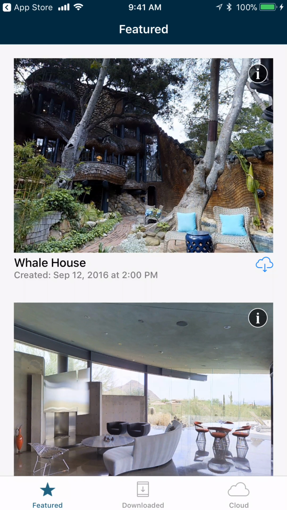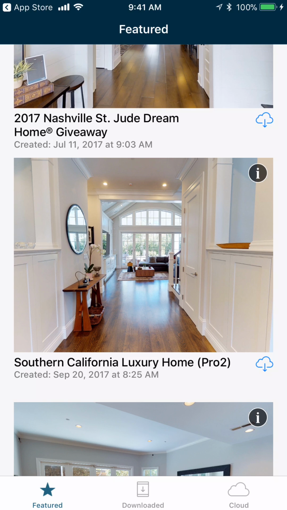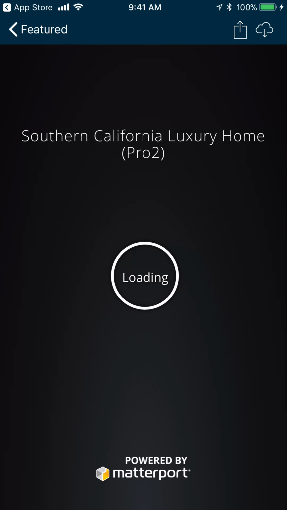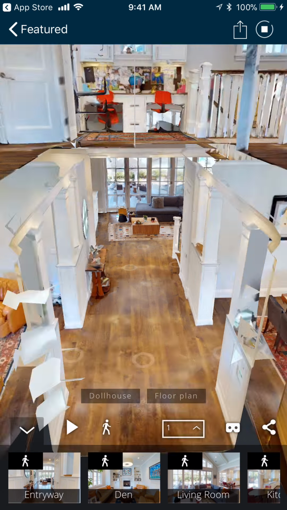and it's going to show you some 3Ds. So these are featured 3Ds. You're going to want to tap on one of these and then you're going to want to download it. So tap on one of the models and it's going to take a second to load. And you see that little cloud arrow up there at the top with the down arrow? You want to hit that to download it.